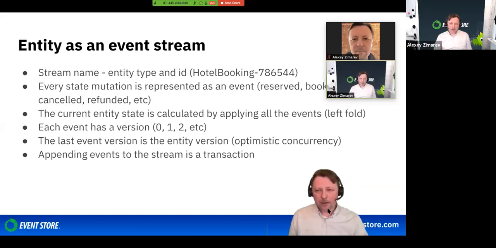And then every state mutation is represented as an event. So it's reserved, it's booked, paid, it's canceled, whatever. And then you can look at the history and decide what to do further on and what to do with the customer.